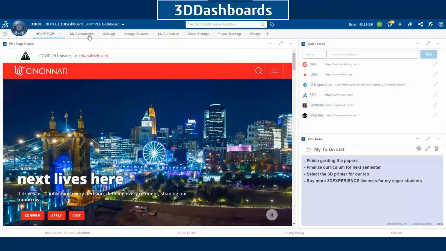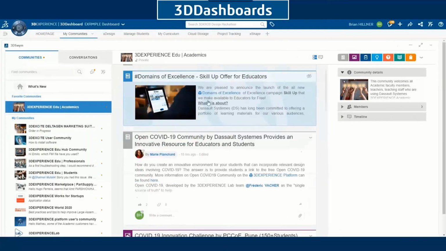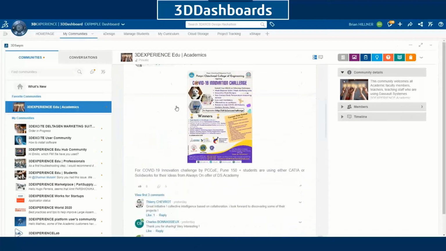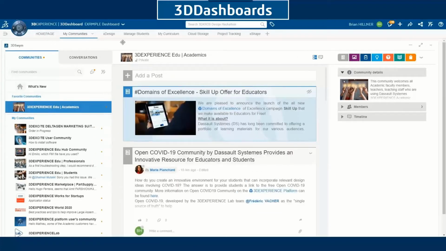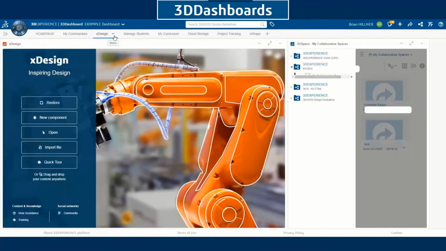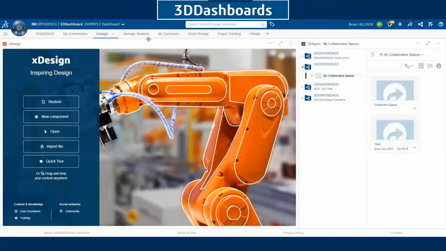So you can see the tabs organized at the top there. Cloud storage, curriculum, project tracking. You've got your embedded 3D CAD and Cloud CAD right there with XDesign, with your cloud storage right next to it. So that's what a dashboard is, infinitely customizable. Drag over those widgets to create your own view of the platform.